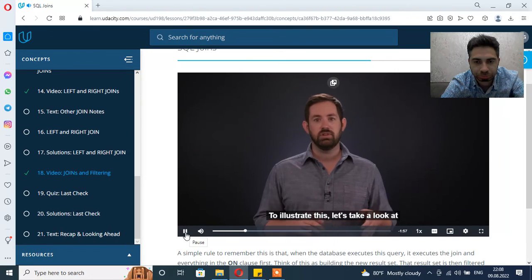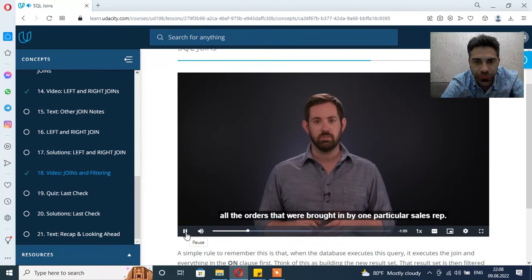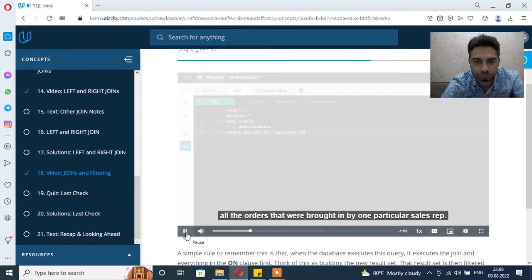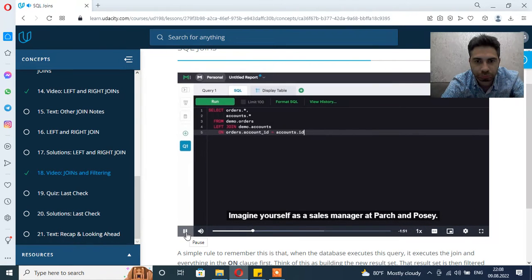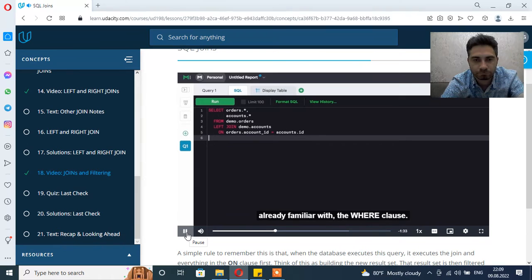To illustrate this, let's take a look at all the orders that were brought in by one particular sales rep. Imagine yourself as a sales manager at Parch & Posey. You'd like to make it easy for a sales rep to find her own deals rather than having to sift through all the orders and try and remember which were hers. Remember, sales rep ID isn't in the orders table, so a join is necessary to get that information. The first way to filter this data is something we're already familiar with, the where clause.